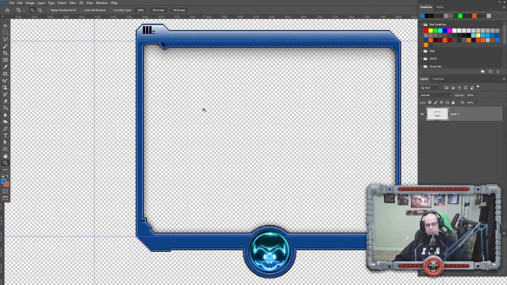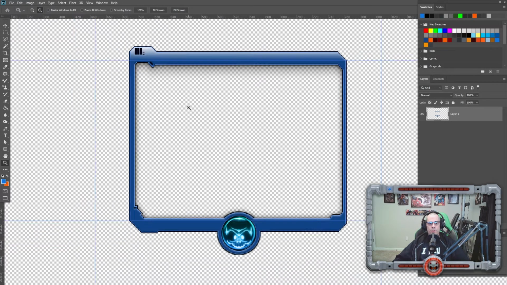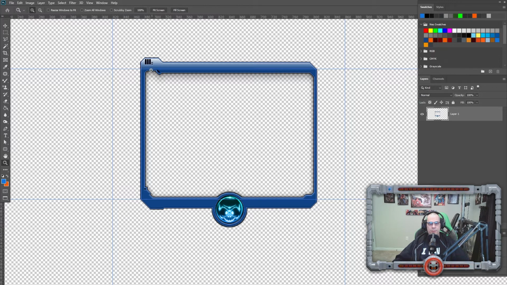Now, that's just for the size. In order to do that, I did this specifically so I had the exact same dimensions here. That way this stays 720p.